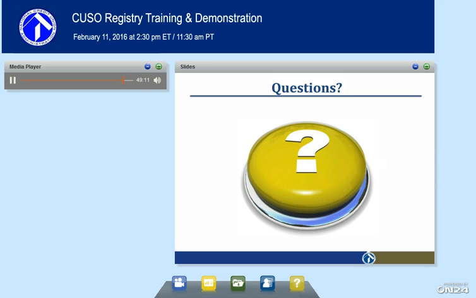If a credit union has an investment in a CUSO, is there a way that the credit union can verify that a CUSO is registered?